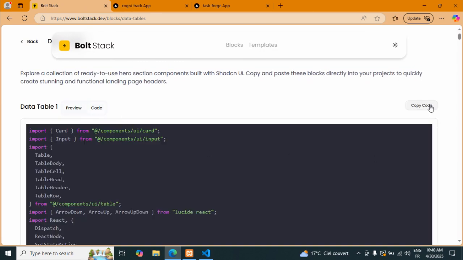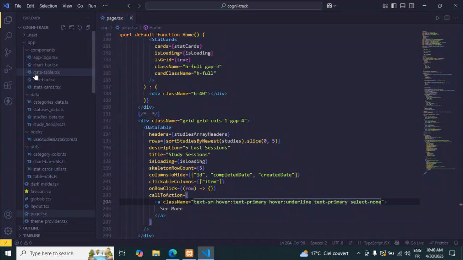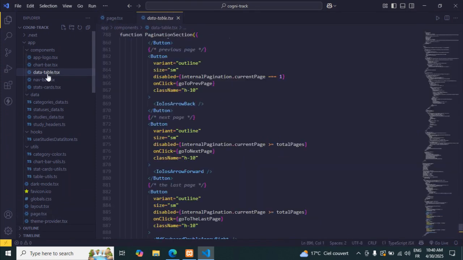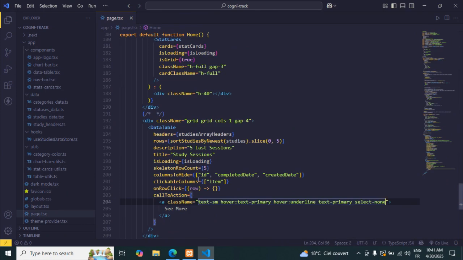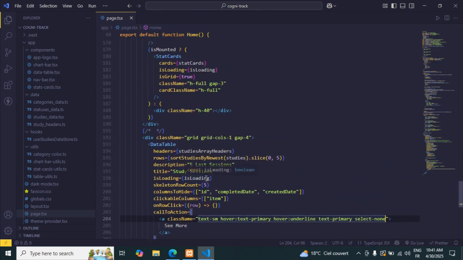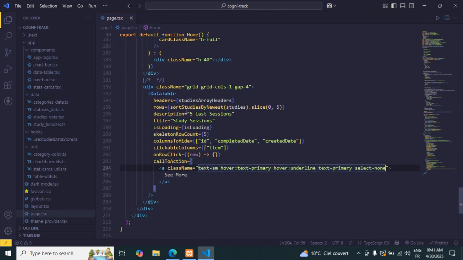All you have to do first is copy this code and create it inside a file. In my case, I created it inside this components folder, as data table.jsx. That is the name I gave this table. And we are going to start using our data table. Make sure to import it and use it this way.